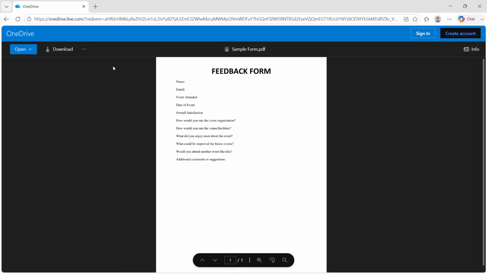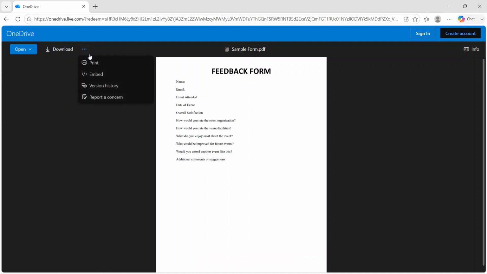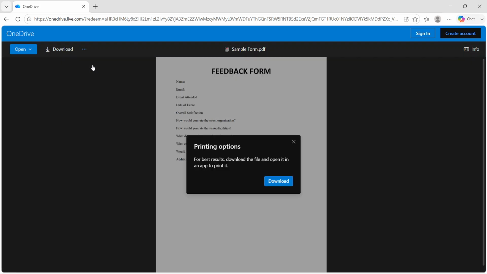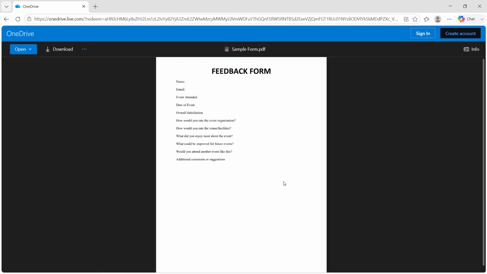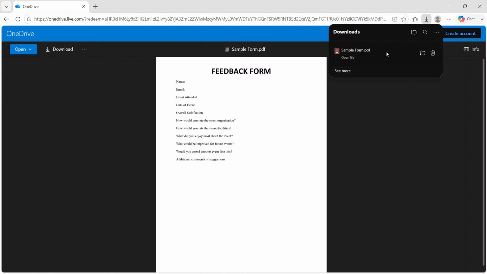Once the file is fully open, look toward the top left area of the screen and click the More Options icon. This is typically shown as 3 dots. From the drop-down menu, select Print. At this point, you may see a pop-up message recommending that you download the file for better print quality. That suggestion is helpful, especially if you want the cleanest formatting and best results on paper. Go ahead and click Download, then wait for the download to finish.